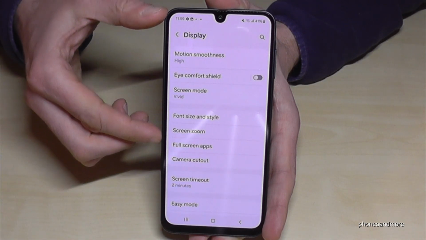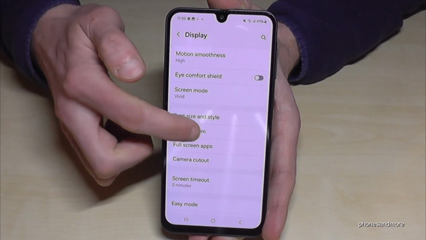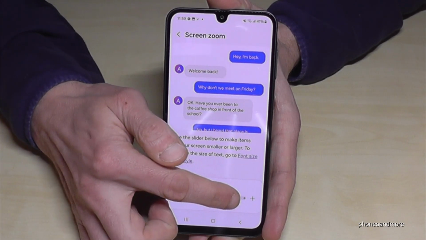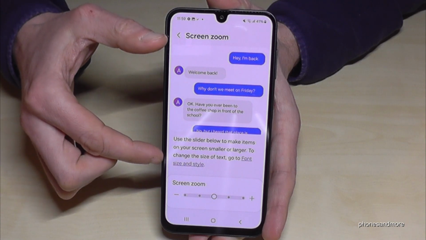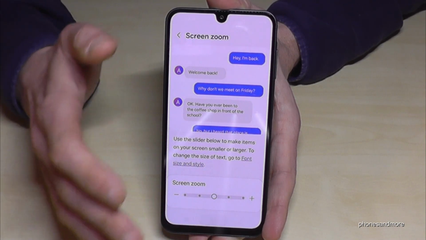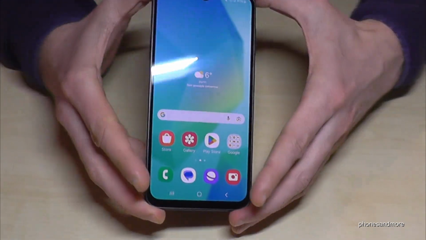There's another way to increase the text size. Let me go back here to the display settings. We have the screen zoom here below font size and style, and you can increase as well the items. You can make it a bit larger as well. So pretty nice. Yeah, I hope I could help you with this video and show you the opportunities here, how to increase the text size.